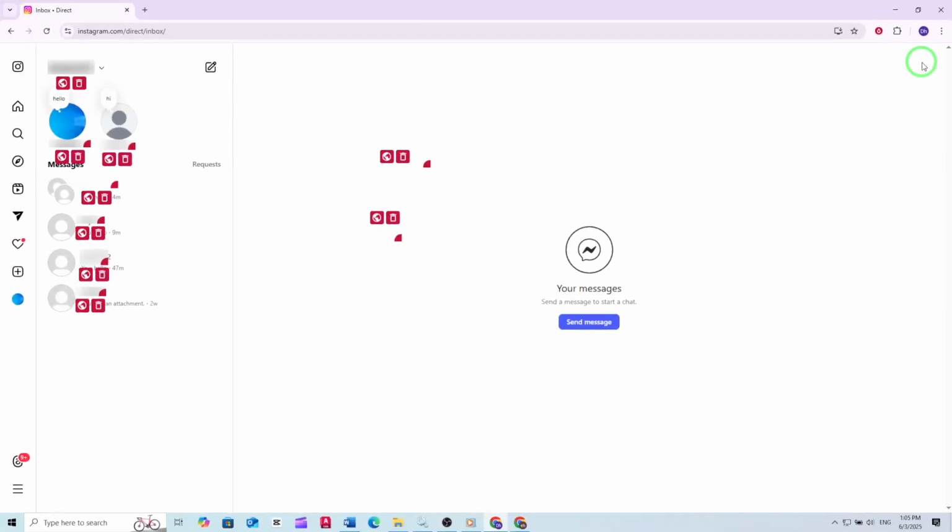Your note will now appear at the top of your followers' inboxes, giving them a quick glimpse of what you want to say. This feature is perfect for sharing updates, reminders, or just staying connected with your community in a casual yet effective way. And that's it. Sharing a note on Instagram from your PC has never been easier. With just a few clicks, you can keep your followers in the loop and make your Instagram experience more interactive. Give it a try and watch how your engagement grows with this neat little feature.